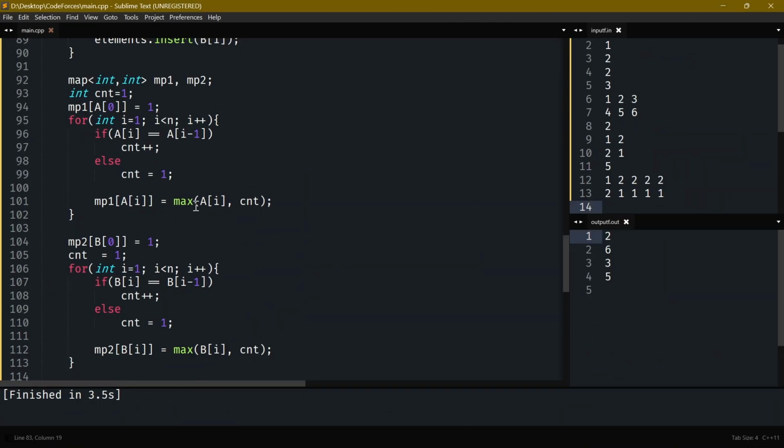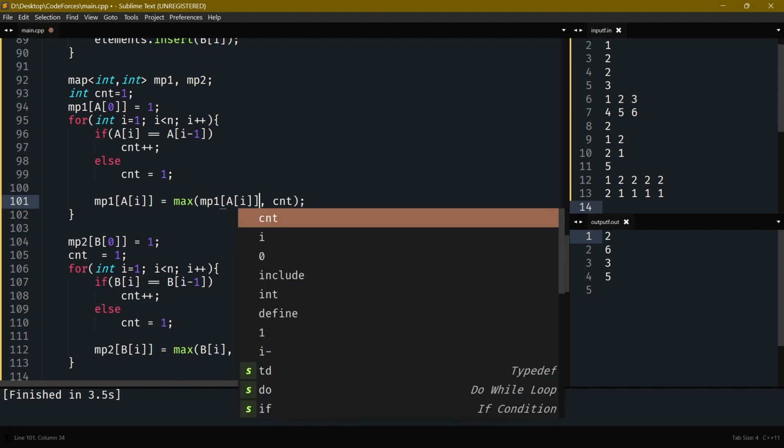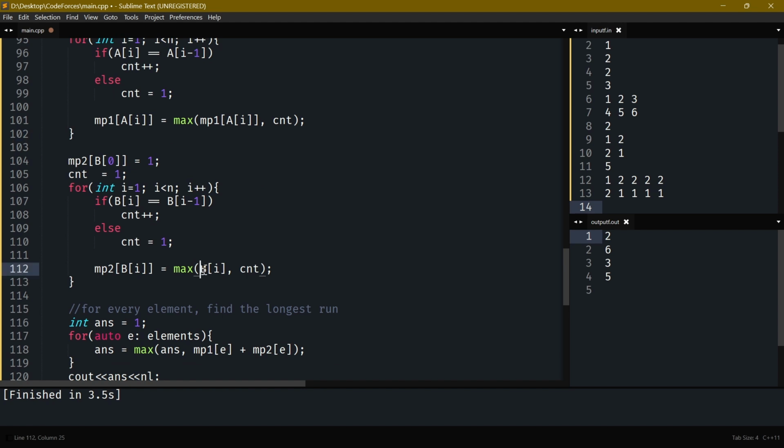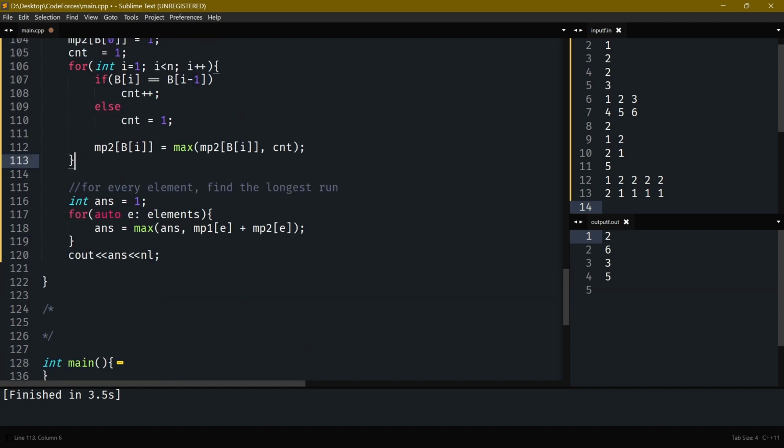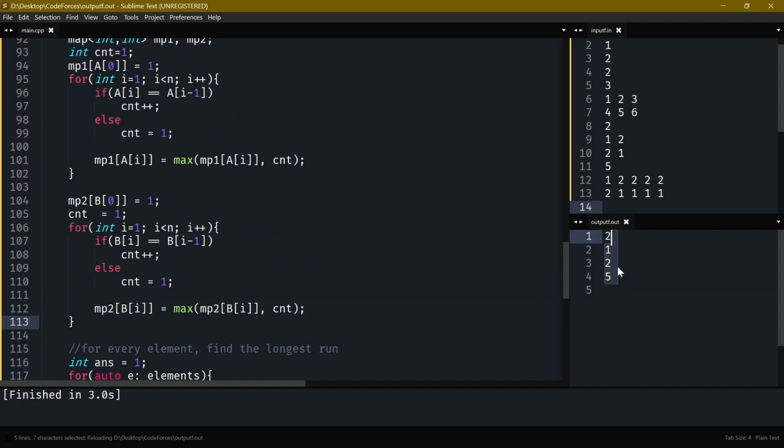Yeah, so there is a stupid typo here. This should be mp1 of A of I, right? The original count. So I hope you have noticed it. And this should be mp2 of B of I. This is why you should not copy paste your code. Fine. Let me run it now. Yeah, fine. So 2125. I hope this works.